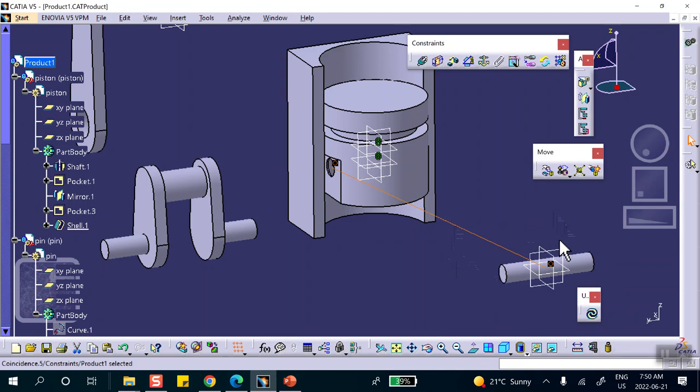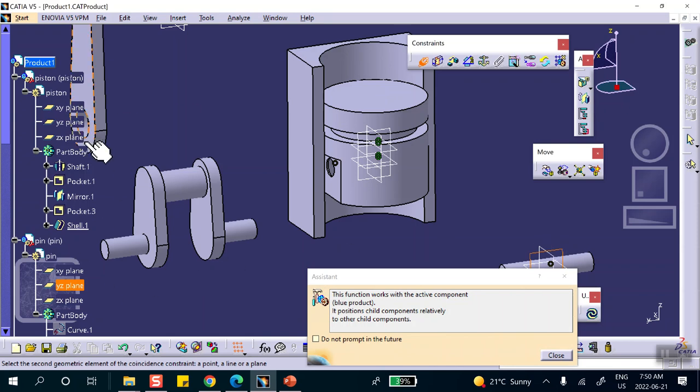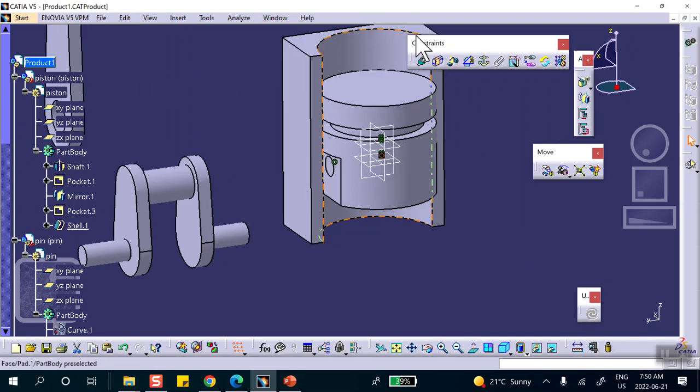So let me do that here so that we don't have to come and fix this thing. So we say coincidence between this plane and that plane is the YZ plane of the pin and YZ plane of the piston, and this will make this whole thing into a rigid joint between the pin and the piston. Okay, let's put a connecting rod in there.